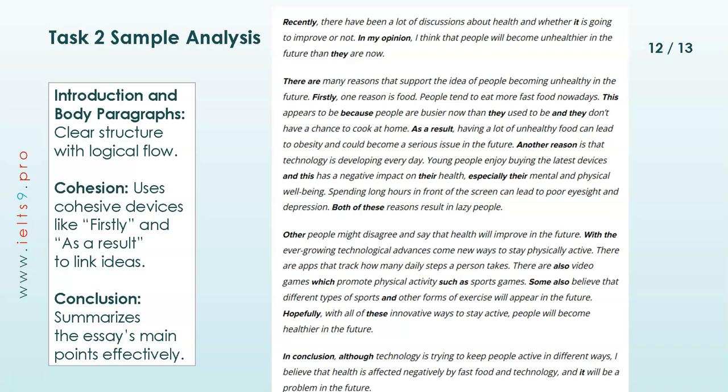Now, if we have a look at the essay here, you can see that, for example, we've got firstly at the beginning of one sentence, second discourse marker as a result, another reason, though not without a comma, young people, both of these reactions, spending long hours. So you can see we do have some cohesive devices, but not for every sentence, and not at the beginning, not in the same place in every sentence.